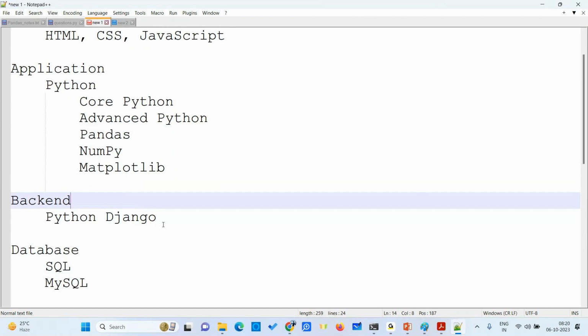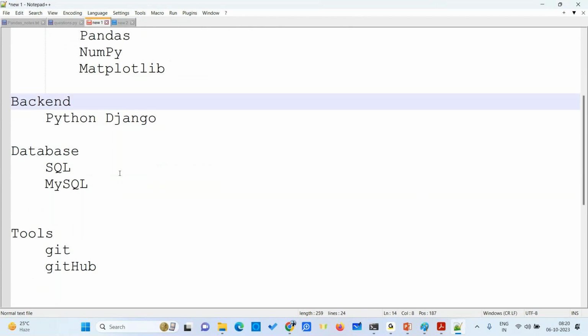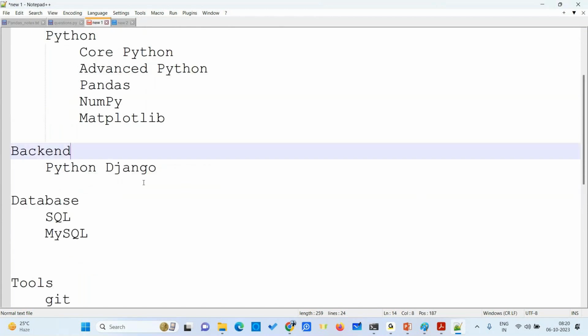And the database: SQL is required. That is a database language, the Structured Query Language. It again contains different kinds of languages like data query language, data definition language, data manipulation language, and data transaction or control language.